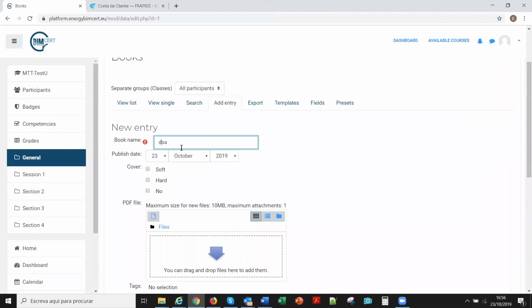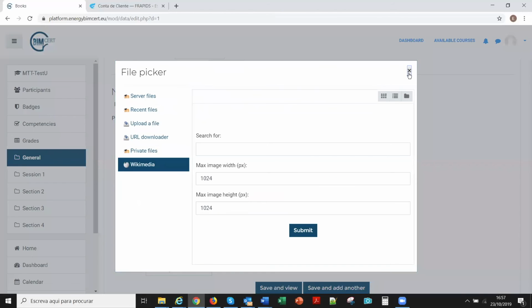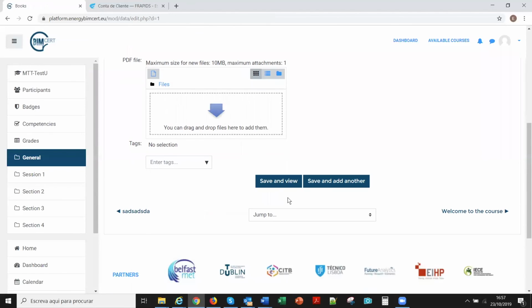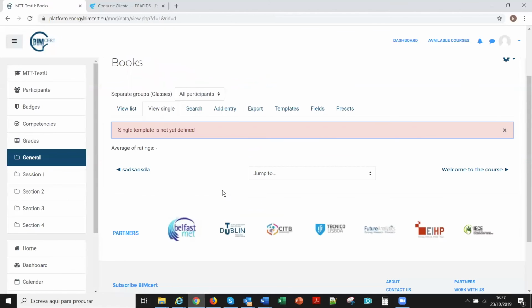This form was created for you: book name, published date, soft or hard. Well, I chose multiple choice. I should have chosen radio buttons to only be able to choose one. So you can upload a PDF file here and save and view. Yeah, you have a record.